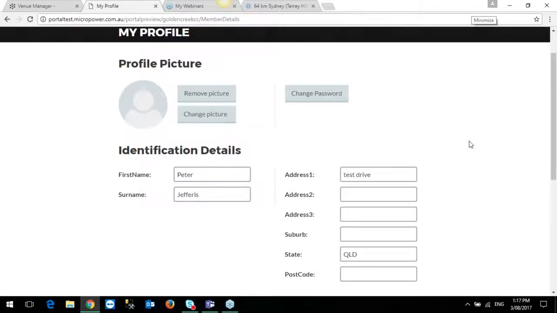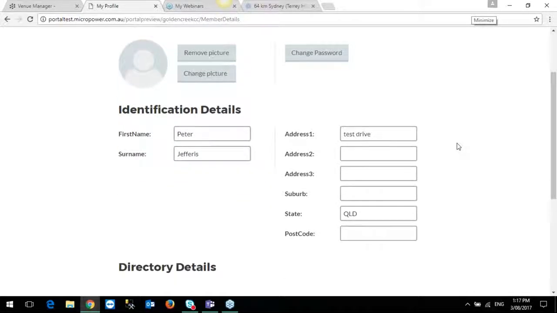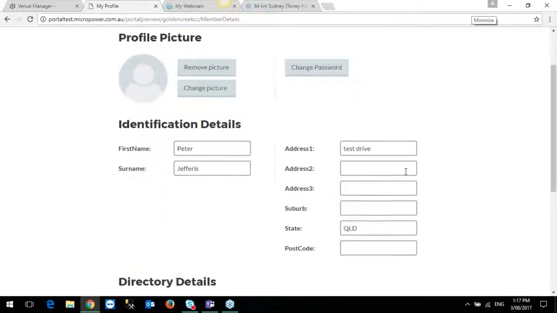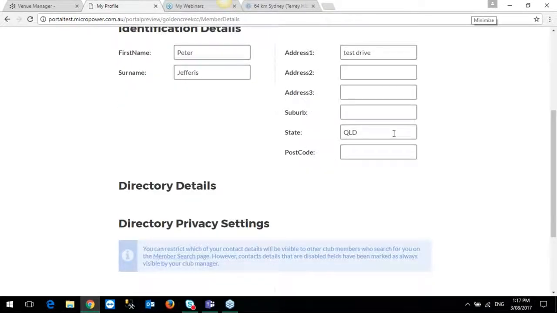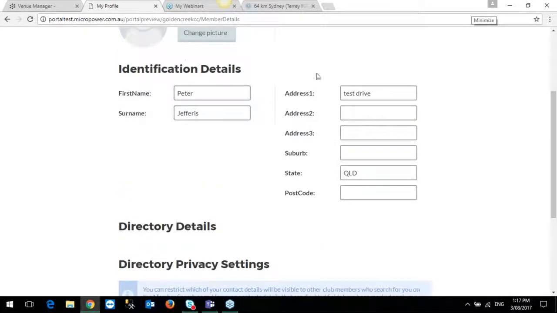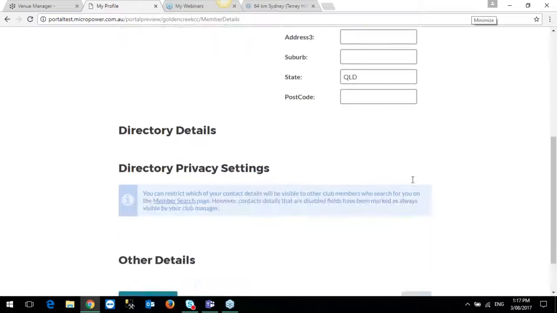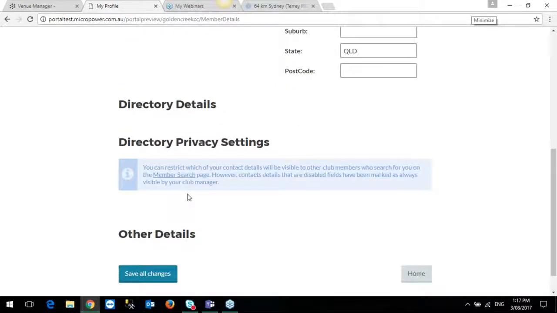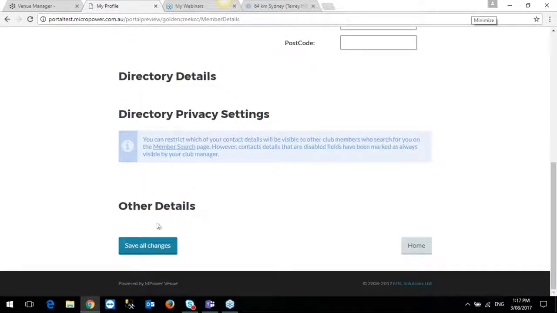When you're first setting up the member portal, these identification details or profile details are blank. So what you'll have is some ID details here, some member search details in the middle, and some other details at the bottom. So you can see that they're blank. I've left them purposefully blank so that we can work on them now.